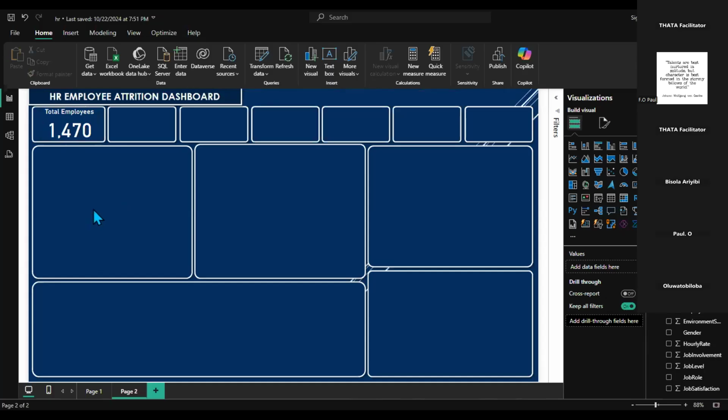So this is the total number of employees that we have in our data set, 1,470. All right, I just want to confirm if we understand what I just did. Are we following, please? Yes. All right, thank you so much.